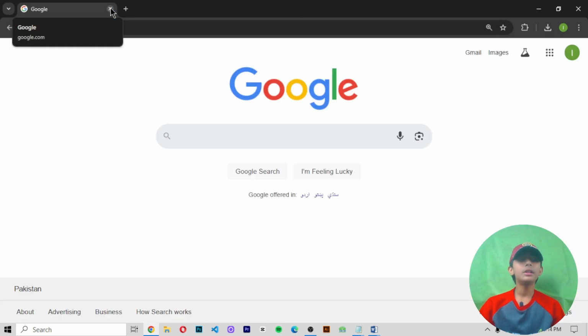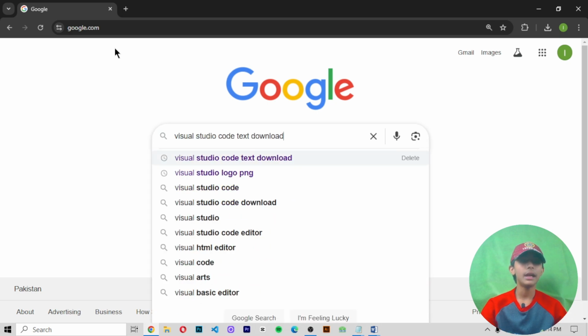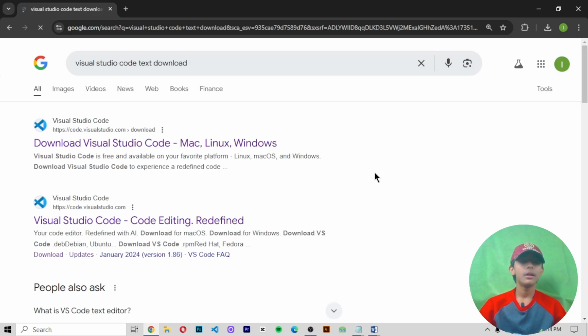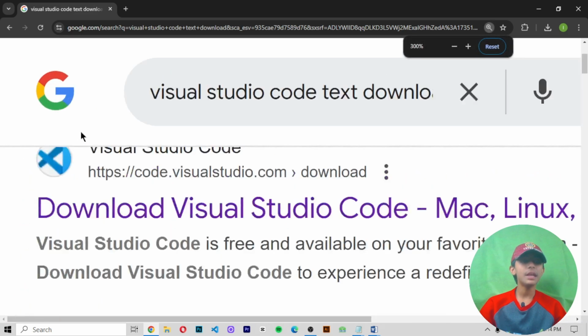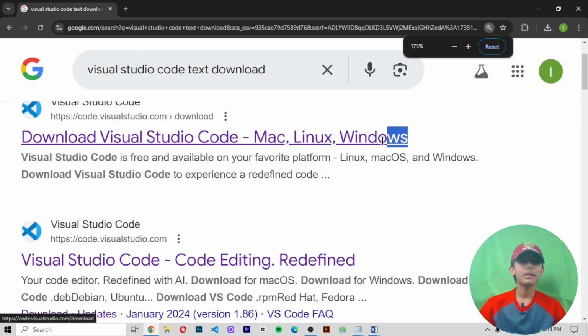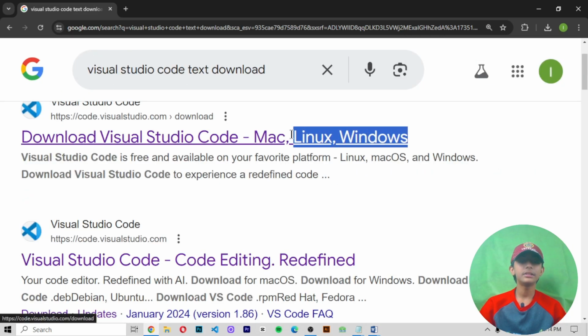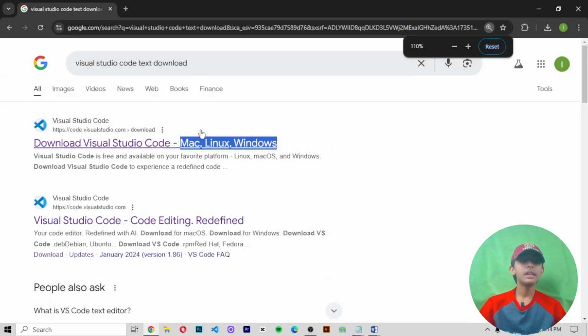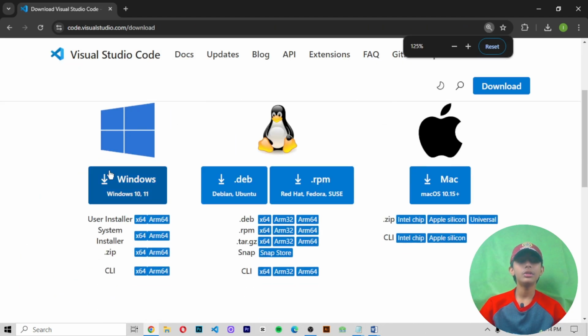Visual Studio Code is available on your three favorite platforms, Mac, Linux, or Windows. So we are downloading it on Windows. First of all, we search for Visual Studio Code download. Click on the first link, download Visual Studio Code for Windows, Linux and Mac. If you are on Windows, download on Windows. If you are on Linux, download on Linux. If you are on Mac, download on Mac.